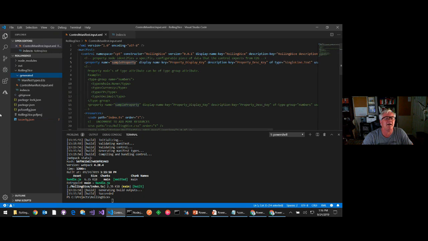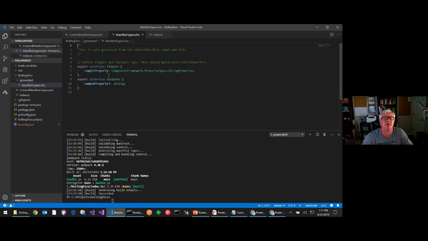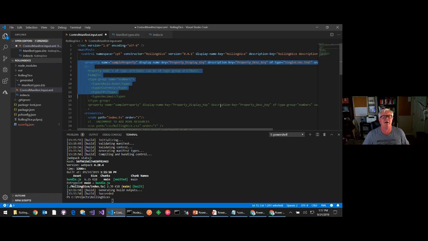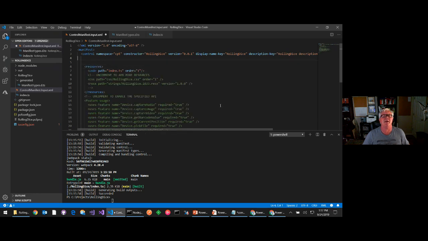Okay, but what happened is I just ran that build command, and it generated types. Let's go back here, and if I open it up, there's manifest types, and if we double click on that, you can see that my component has both input properties and output properties. Now, one of the things that I would like to do is to set the properties that I need. So I'm going to go back to my component manifest. And inside of my component manifest, let's get rid of some of these comments. In fact, I'm going to get rid of this property right here.